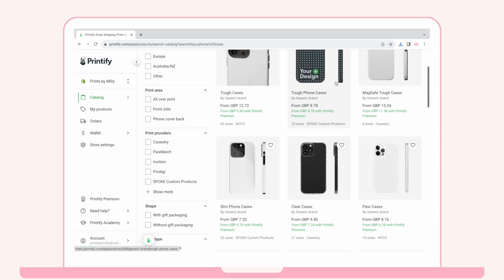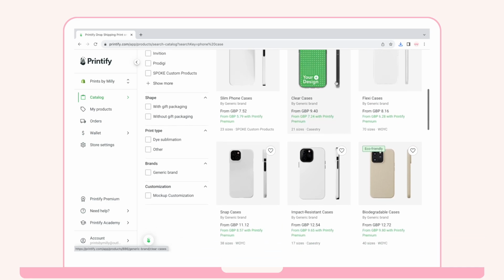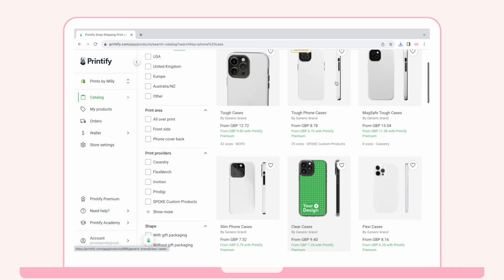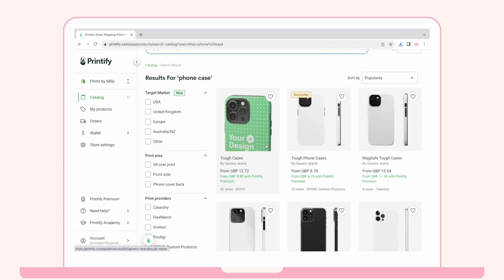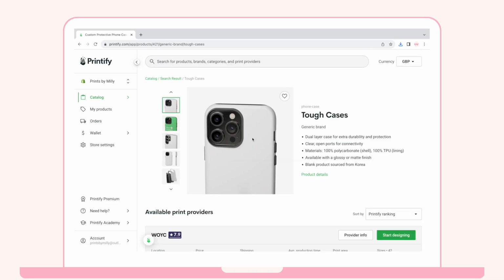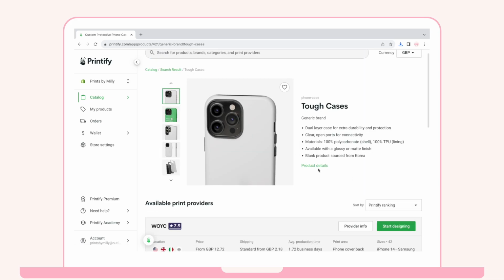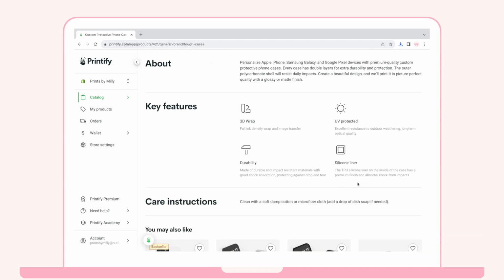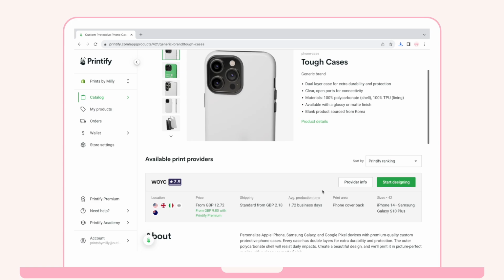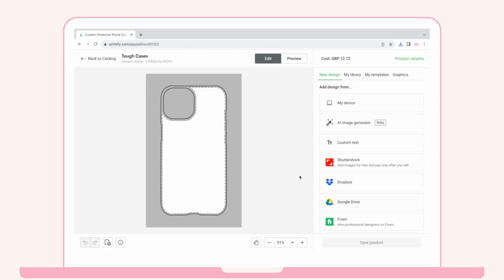Then I already knew which phone case I wanted to go for because I want to keep it the same as the one I already have on my Shopify website, but you can have a look and see which options might work best for you. I click onto that listing and then it shows you some really good details about that product as well. So it gives you a breakdown of the main features and also the key features down at the bottom. Then I just scroll back up to the top and you can see there it says start designing, so it takes you to the design tab.